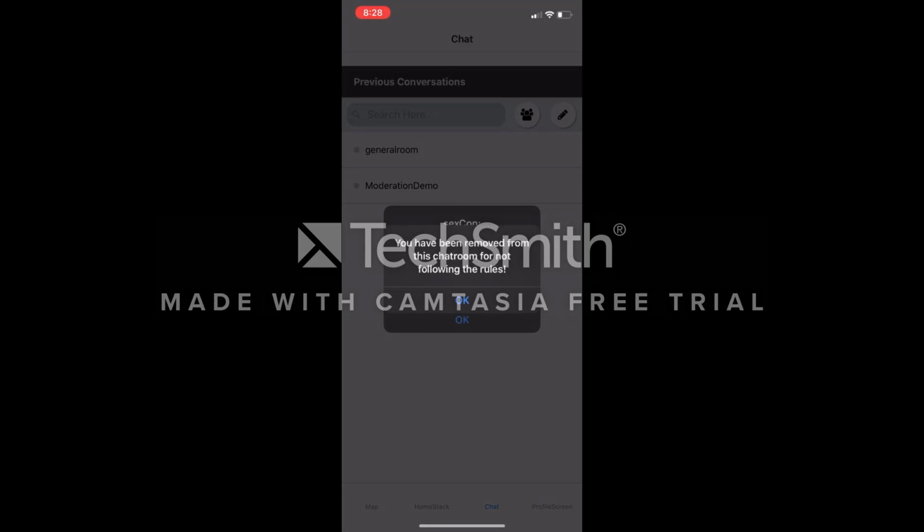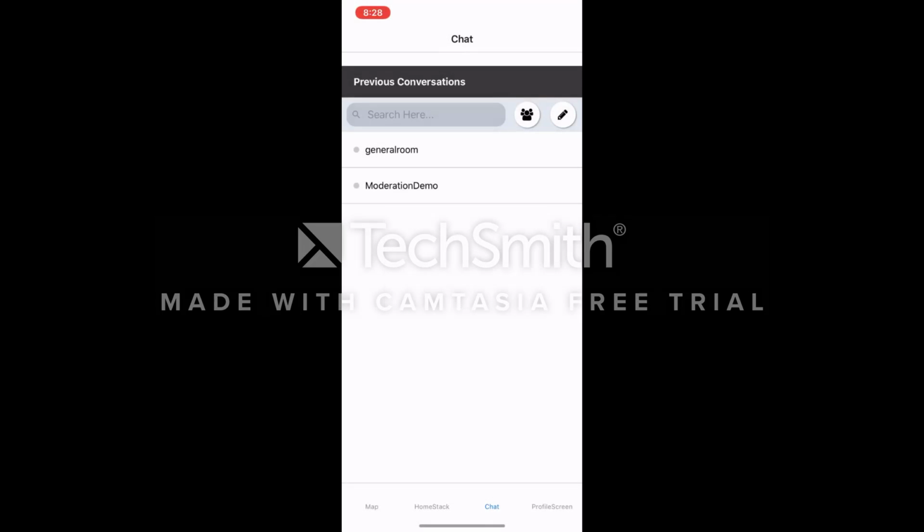So now I've been blocked from this chat room, and when I refresh the chats I have available, the moderation demo chat will be gone.